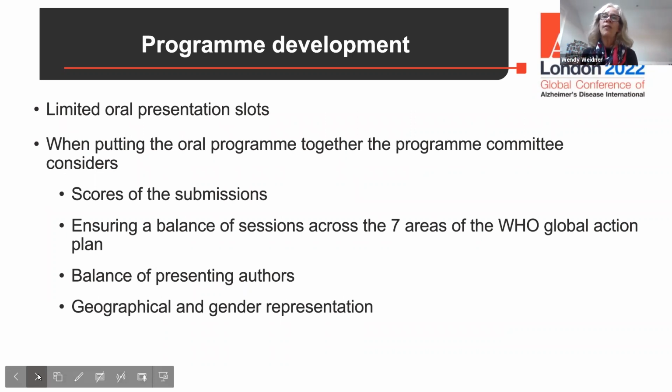We like to ensure that there's a balance of sessions across those 7 action areas of the Global Action Plan on Dementia, so that we have equal representation across all of those subject areas. We like to have a good balance of presenting authors, so we want to make sure that we've got some really good senior researchers, but equally we like to let our early career researchers shine because it's important. This is their opportunity. And very important, we like to have a really good geographical representation when people are giving their oral presentations, and gender representation as well, very important.